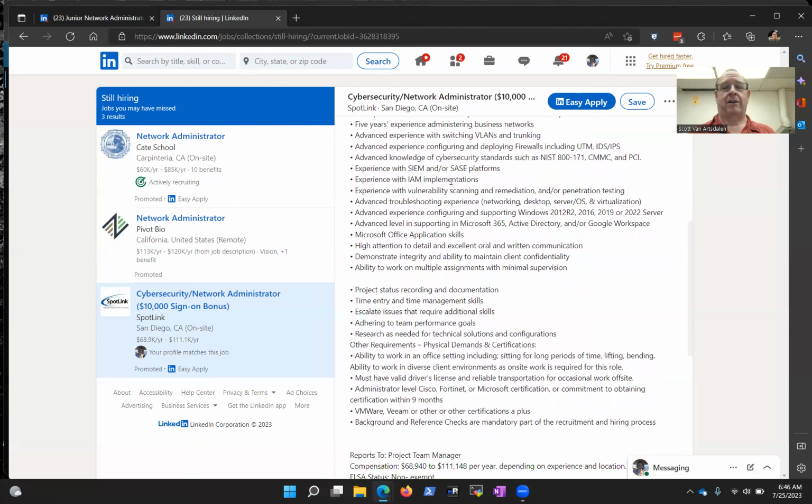Okay, and here's where it kind of goes off the rails of cybersecurity. Advanced troubleshooting experience, networking, desktop, server OS, and virtualization. That's kind of broad. And yeah, so I don't know. So are you going to scan these environments, and then if there's a finding, whether it's on a network switch or on a desktop or on a server or in a VMware type environment, are you going to be able to remediate it? I guess is what they're asking for there.